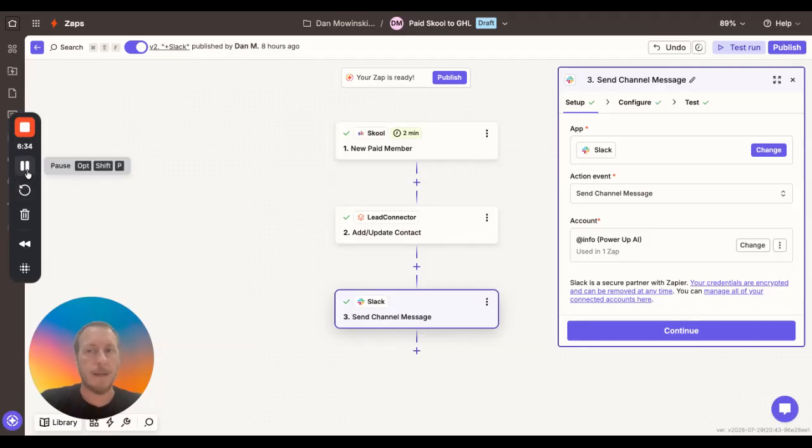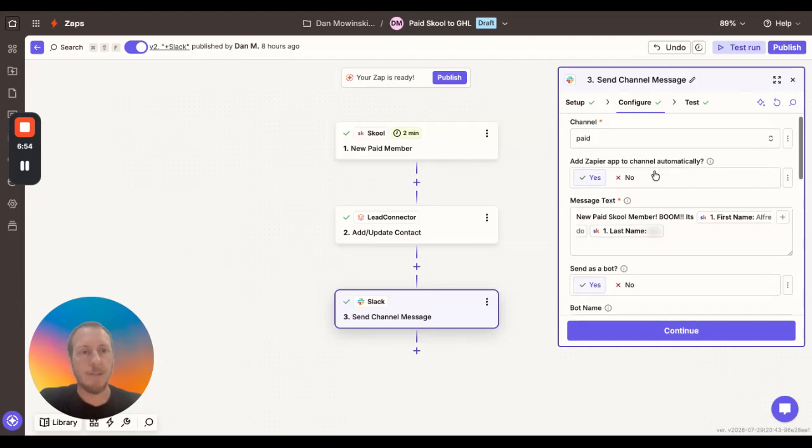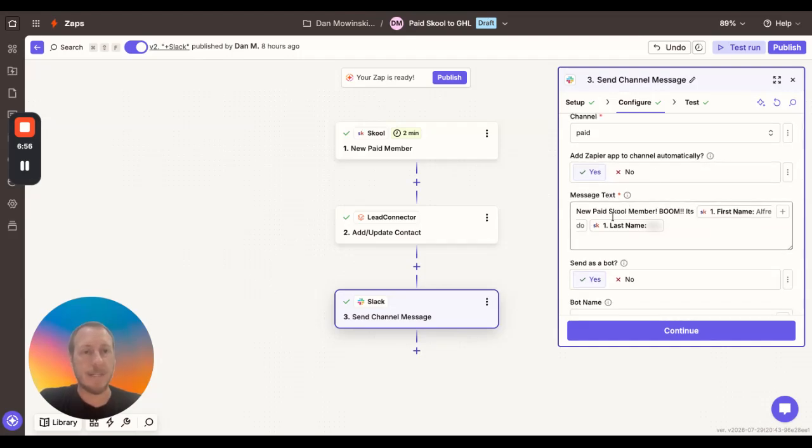Then the next is I would want to configure this. So the channel, that's just my Slack channel. The name of it is paid. Do I want to add the Zapier app to this channel automatically? Yep, I already added that. So the app is already inside of that channel. Then the message text. The text itself is: new paid Skool member, boom, and then the first name and last name of this.